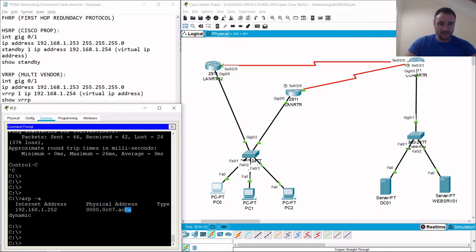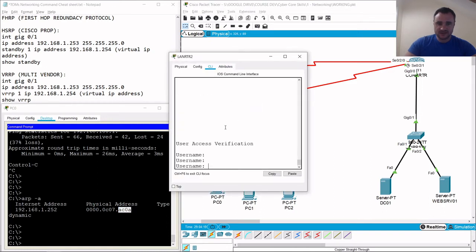AC0A is the physical address for HSRP. Honestly, amazing. Right, so we're going to set it up on the other one, and then we'll see which ones take control. And there are predefined rules of which one's generally in charge, so it's either based on default priority or highest active IP address on the router.